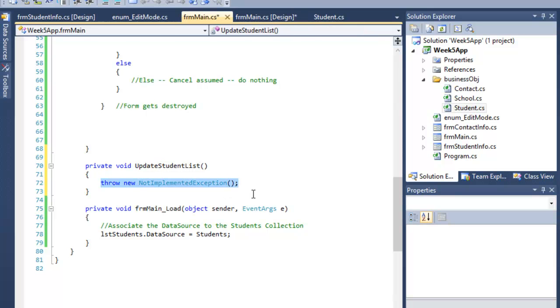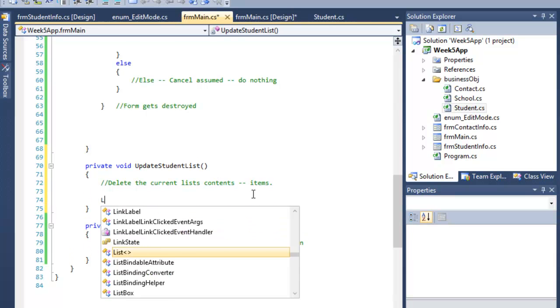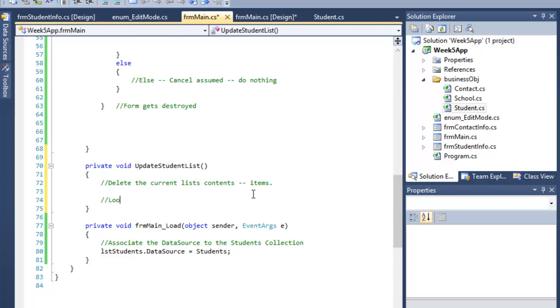So we're going to have to do a few things in here. We'll have to delete the current list's contents, the items. We'll need to loop through the students and add them to the list as items. Pretty straightforward.